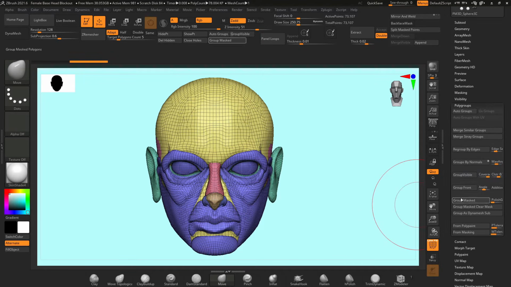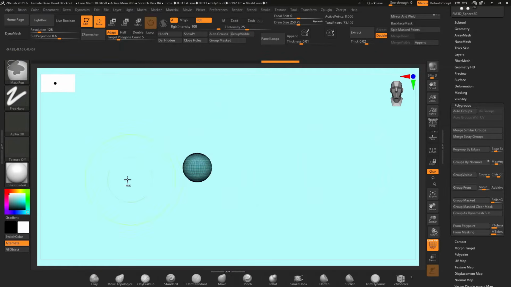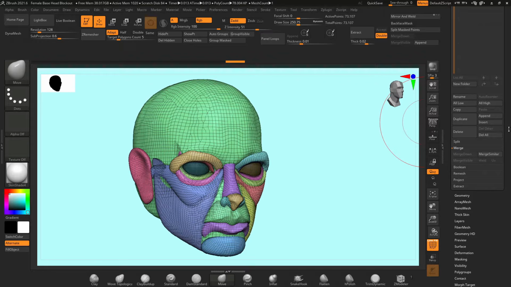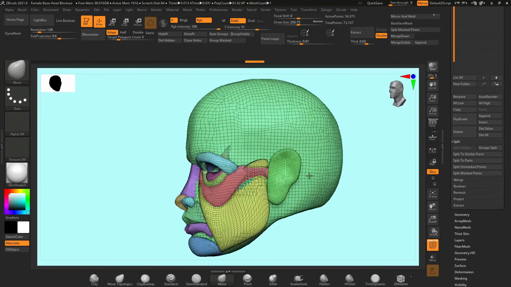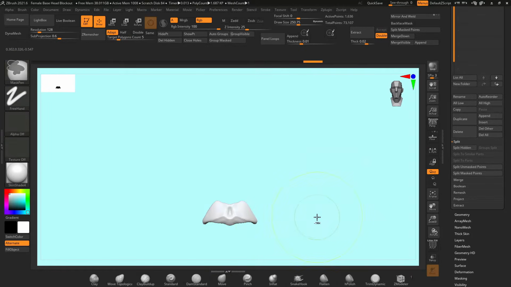If you decide that you want to split off any of the parts like the eyes or the mouth, you can go down to Poly Groups on the right and hit Auto Groups. Now I can just hold Ctrl and Shift, click on one of the eyes, mask the entire thing, hold Ctrl and Shift and click to show everything again, and then do the same for the other eyeball, and then I can go to Subtool, go down to Split, and hit Split Masked Points. And I can also do this for the mouth.